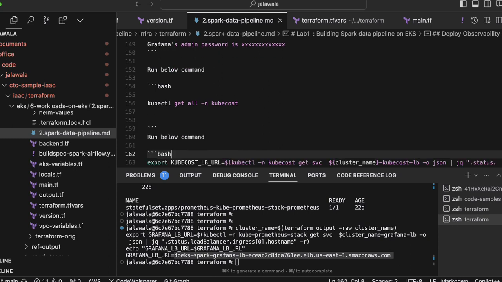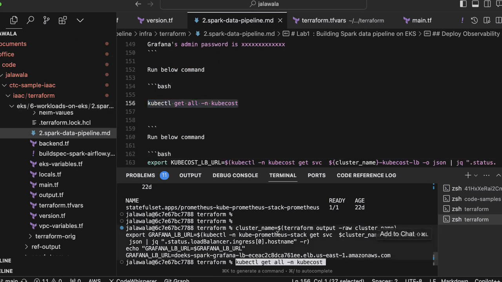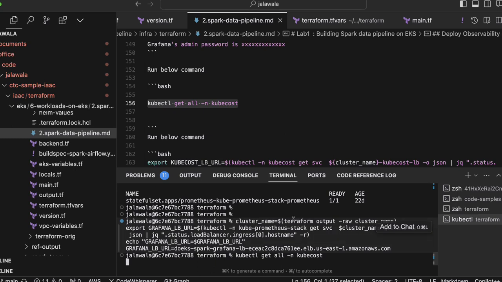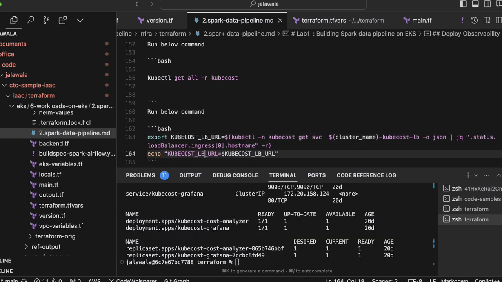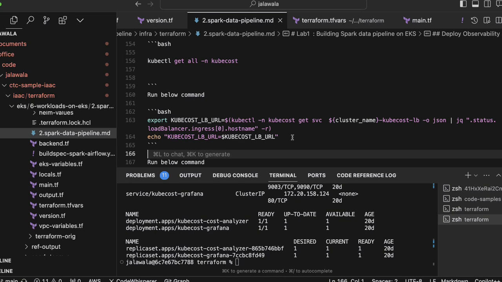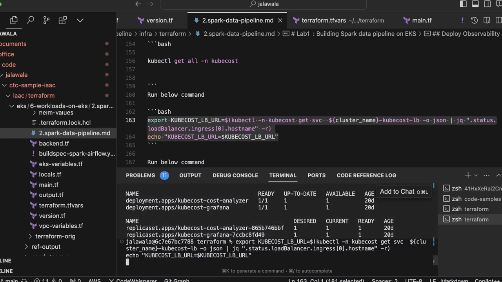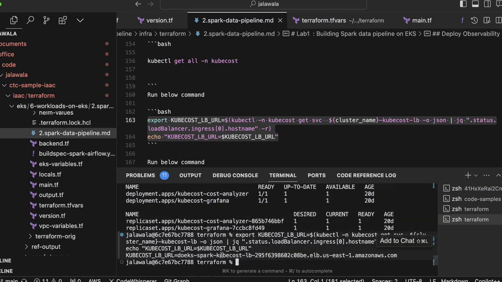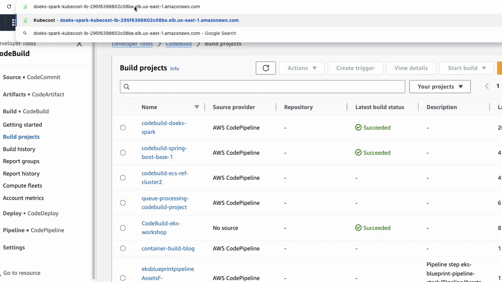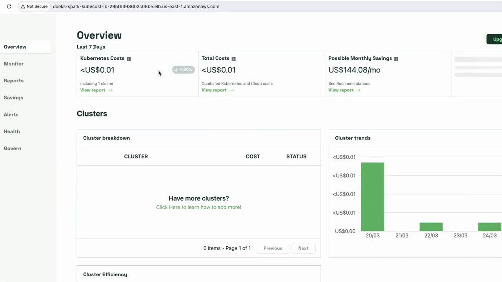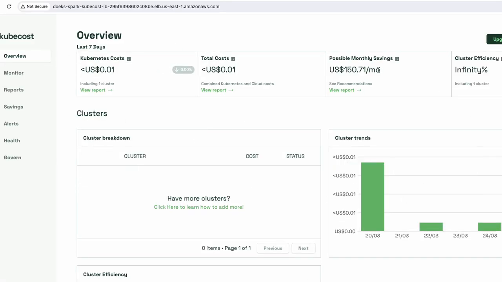Next, we will look at Kubecost. Kubecost is also deployed in the cluster, and I deployed this as a load balancer service. So we will get the URL of the load balancer directly through this command. If I go here, you can see Kubecost is also deployed in the cluster, and we can analyze the cost using this.